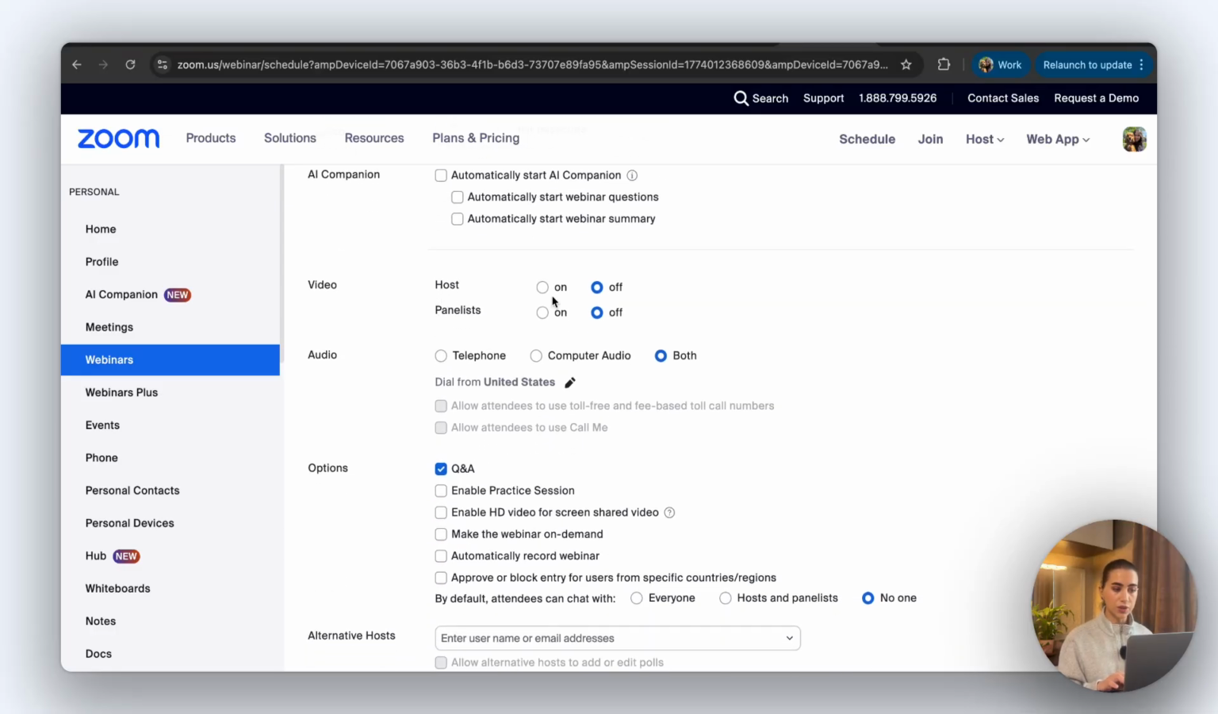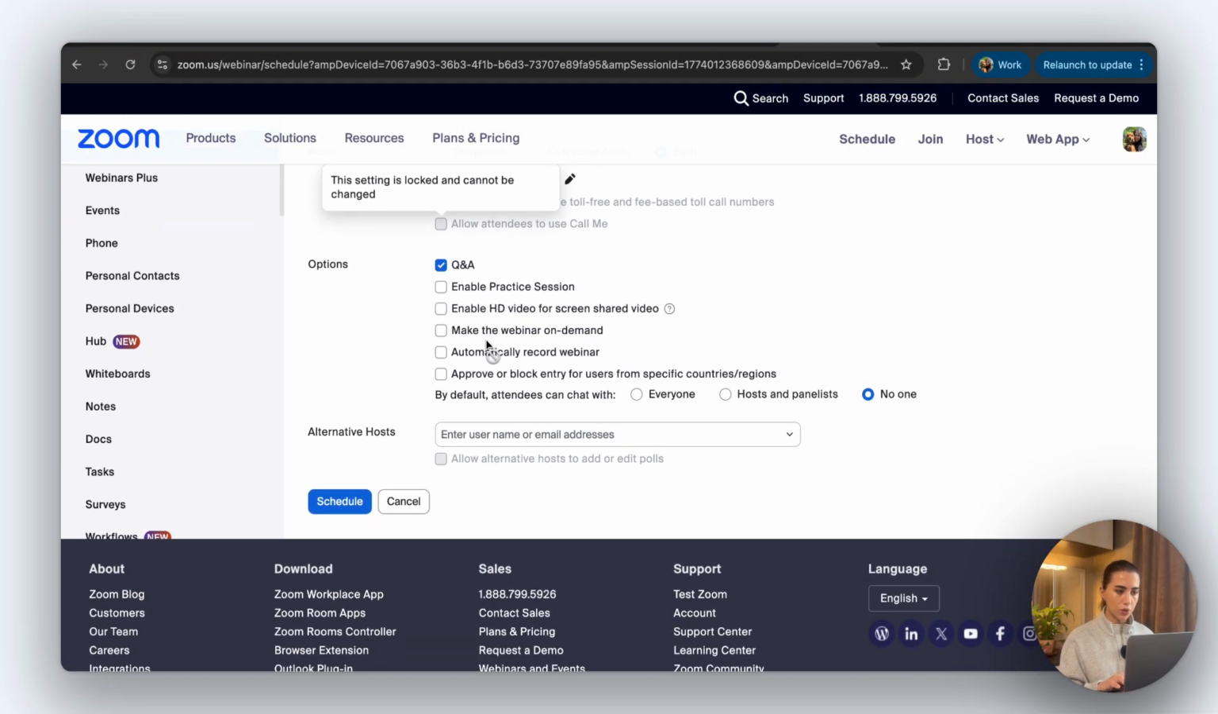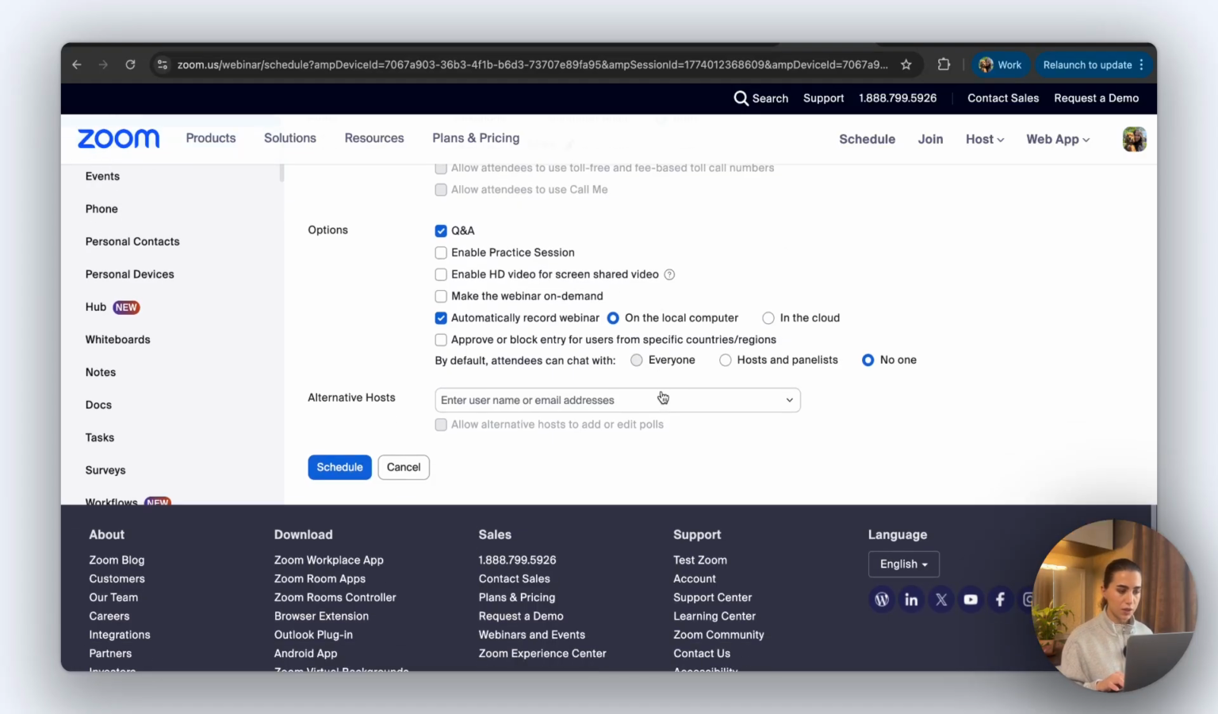Next, we want to turn on the video for both hosts and panelists. I'll keep the audio settings as it is. After audio, you have some preferences. I recommend to turn on the automatically record webinar option. So in case you forget to record your webinar, it will be done automatically. And I will select, local computer is fine for me. Everything is ready. So I'm going to click on schedule.